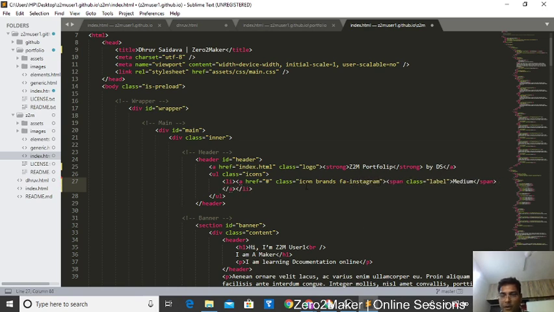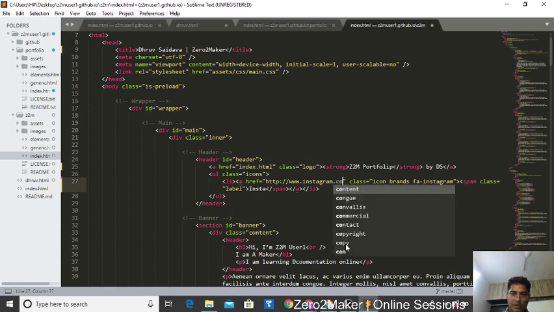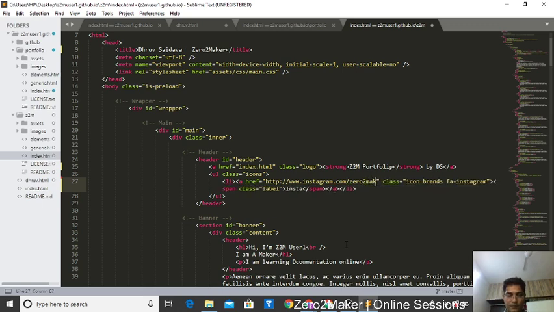This particular thing depends on the CSS. Okay, and I can label that to my Insta. So I have to provide the link to my Insta. So I write http:// Now here you have to make sure your Instagram address is correct according to your profile. instagram.com/02 maker. Okay, so this is our site.